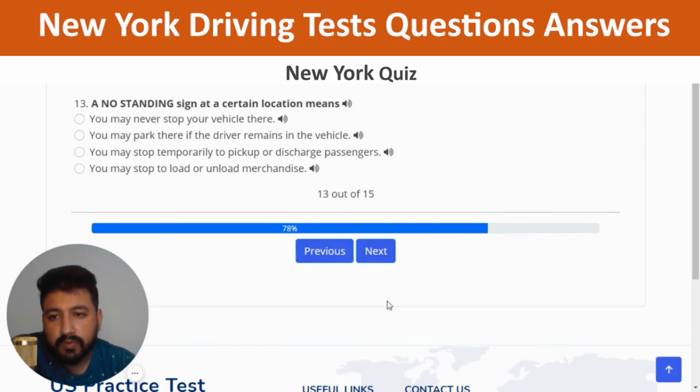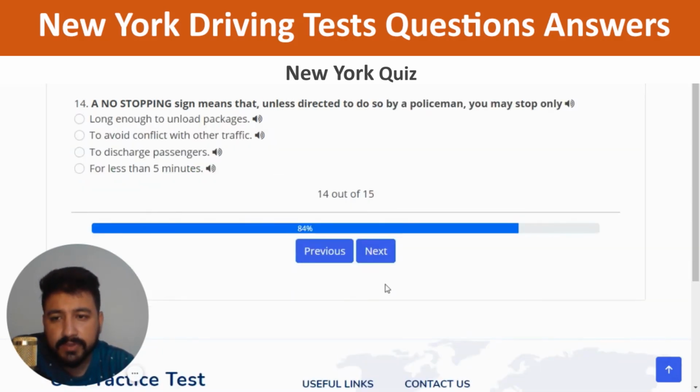The third last question of quiz number 5 is, a no standing sign at a certain location means. So you can choose the third option, which is you may stop temporarily to pick up or discharge passengers. So third option. Second last question is, a no stopping sign means that unless directed to do so by a policeman, you may stop only.